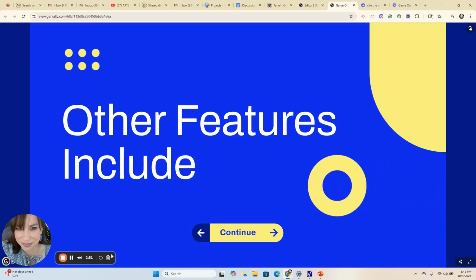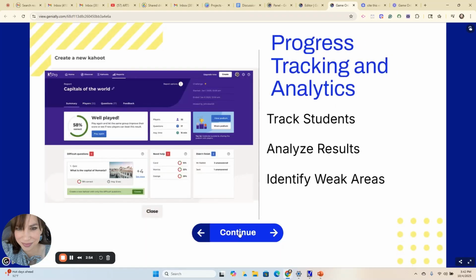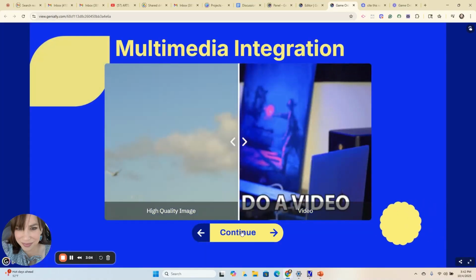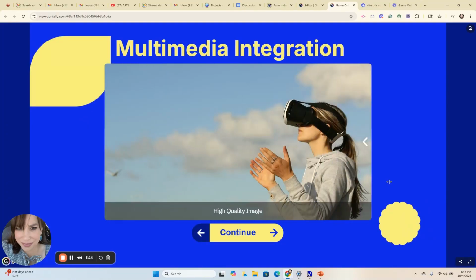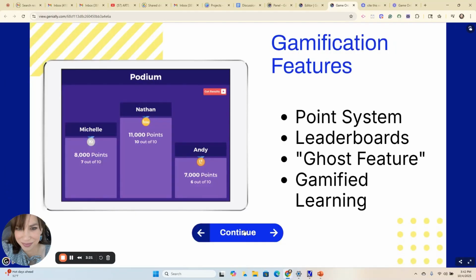Other features. Progress tracking and analytics is where teachers and trainers can track students' progress and analyze results to identify areas where learners may need support. You can add high-quality images, videos, and audio to your Kahoots, making the learning experience more visually appealing and attractive. Kahoot incorporates game elements such as points, leaderboards, and ghost features, which let students play against their previous high scores to encourage improvement and repeated practice.